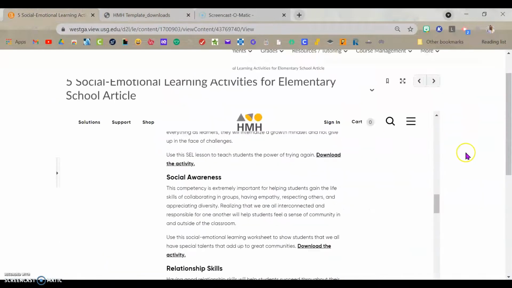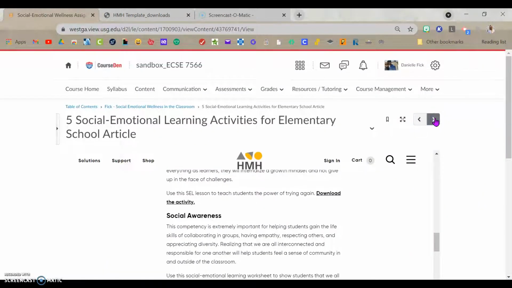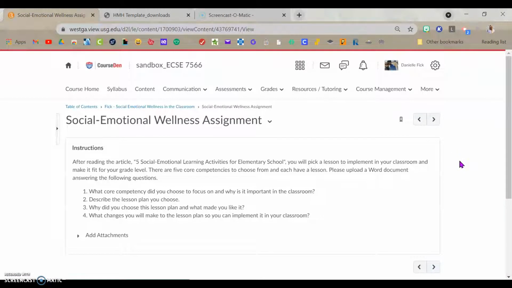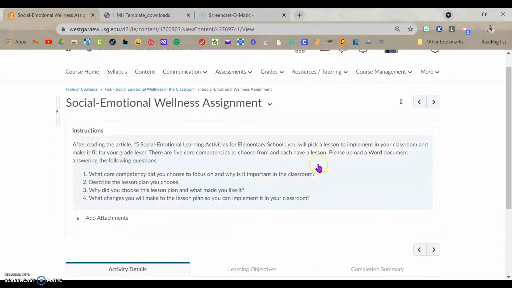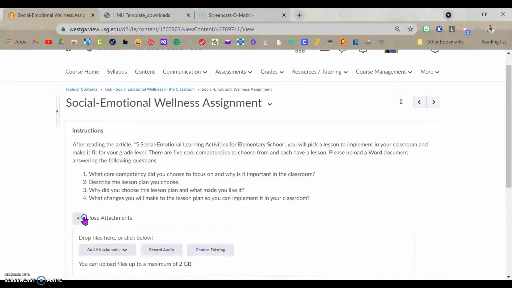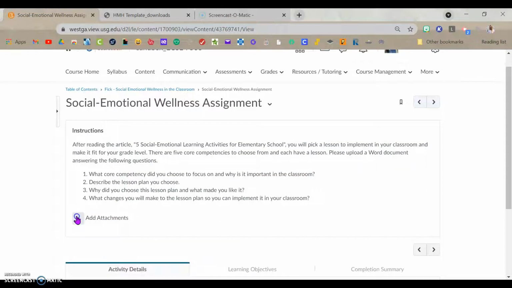So you would have that to use as a reference, and you will answer the questions in a Word document, answering what core competencies did you choose to focus on and why is it important in the classroom. Describe the lesson plan you chose. Why did you choose it and what made you like it? Like, why is it important to you, and what changes would you make to the lesson so you can implement it in your classroom? So how would you change it to fit a kindergarten classroom or a second grade classroom and make it work? So this would be a Word document. You would add the attachment up here and upload it and turn that in.